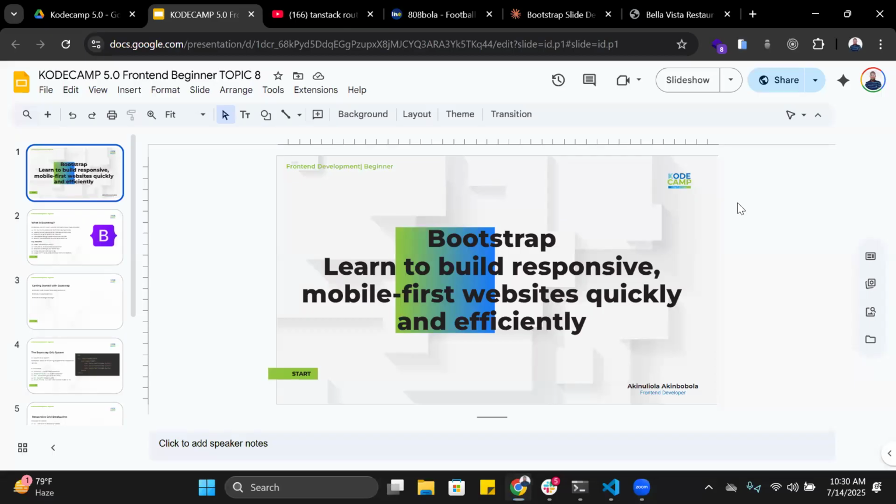Bootstrap is also a CSS framework which you use to build websites. So for Bootstrap, what you just have to do is go to the Bootstrap website and copy the components you want, because Bootstrap is actually component based, unlike Tailwind CSS.